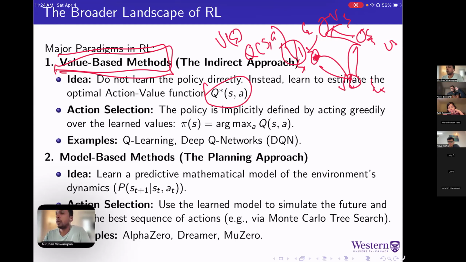Let's say you are in a car. Having a car is valuable, but having a car and then doing whatever you want to do with the car has different values. These are very popular, like Q learning and deep Q networks. Those are value based. So they depend on the value of being in a state, or the value of being in a state and taking an action. So this is one way of doing RL. We are not going to talk about that.